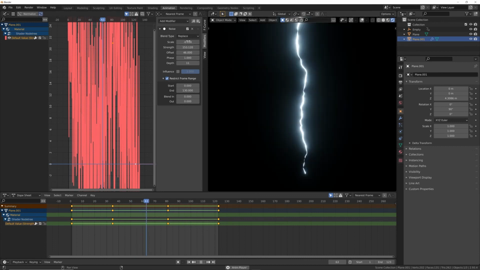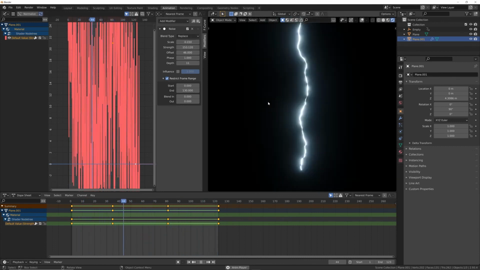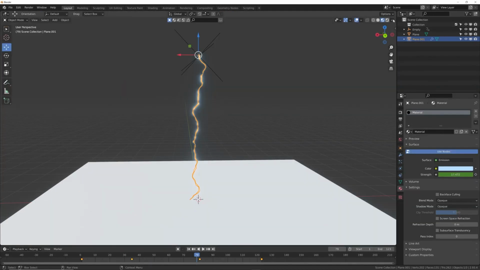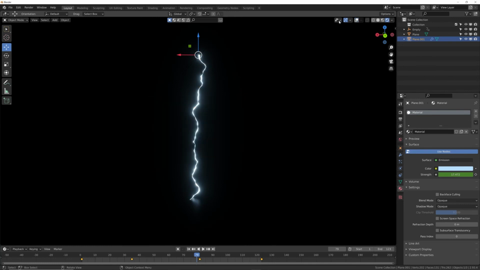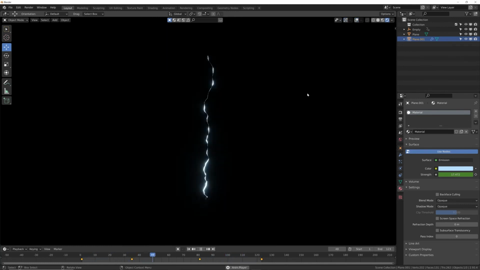So there we go. I brought my scale really low, 0.03, and it's acting a little bit more crazy, a little bit more like lightning. And there we go. We have created a nice stylized, animated, cartoon-like lightning, or, you know, whatever else this looks like. But that's how you create that.